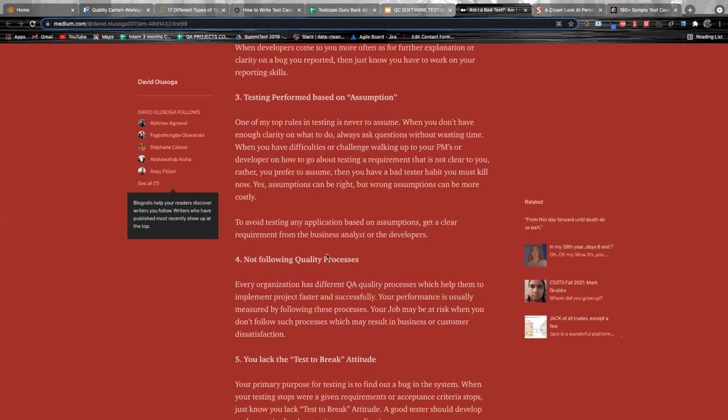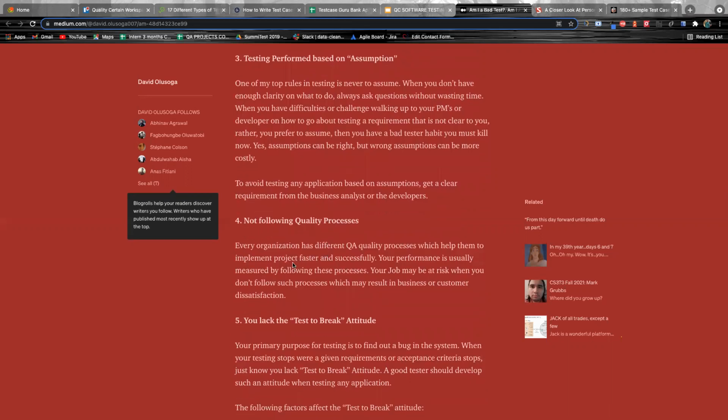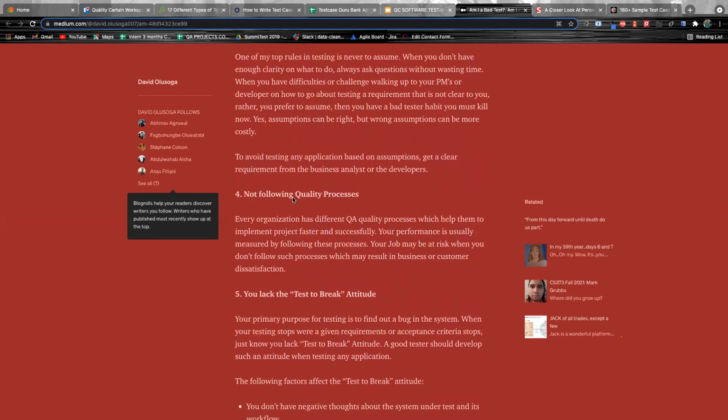So that is that. Then number 4, not following the quality processes. Every organization has different QA quality processes, which help them to implement projects faster and successfully. Your performance is usually measured by following these processes. Your job may be at risk when you don't follow such processes, which may result in business or customer dissatisfaction.